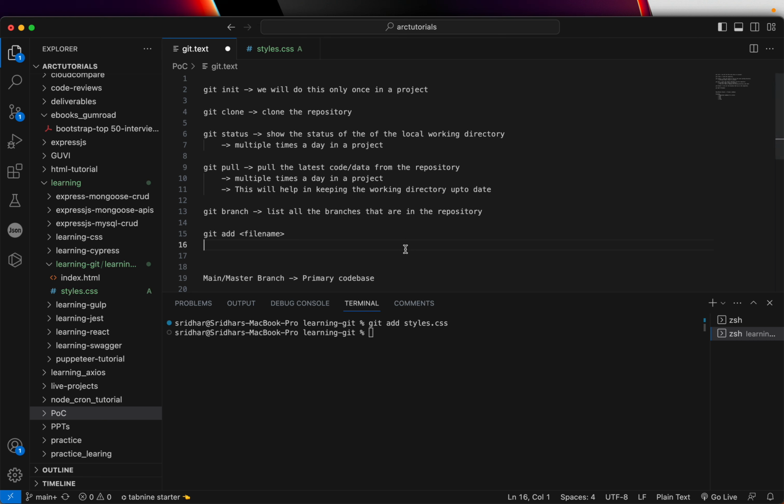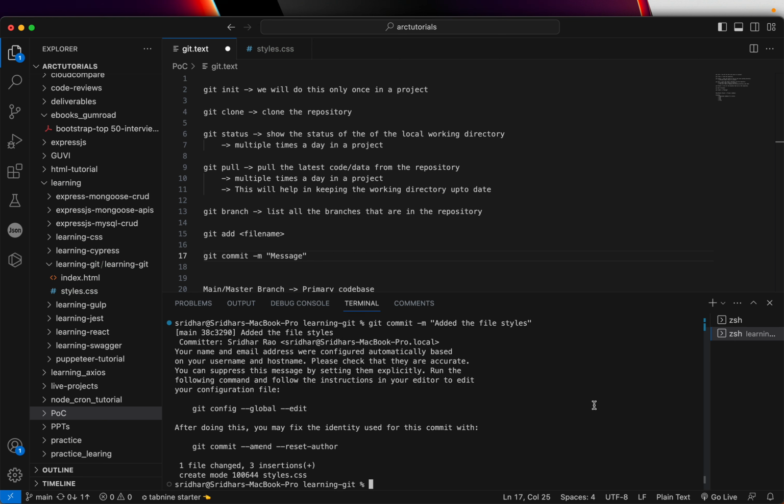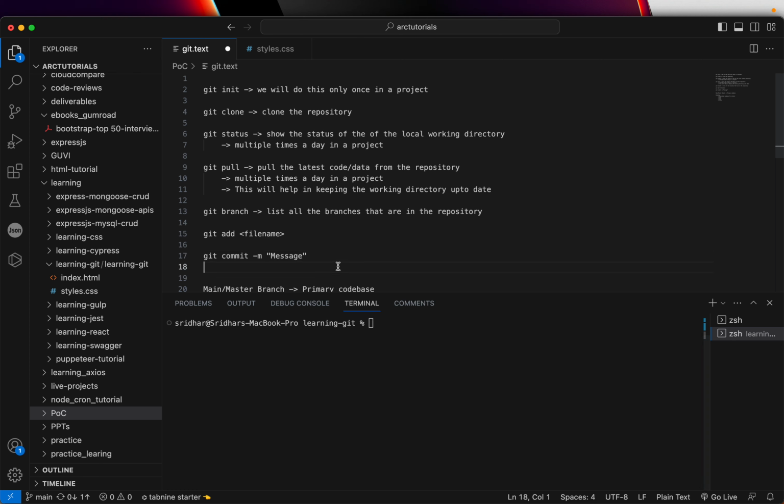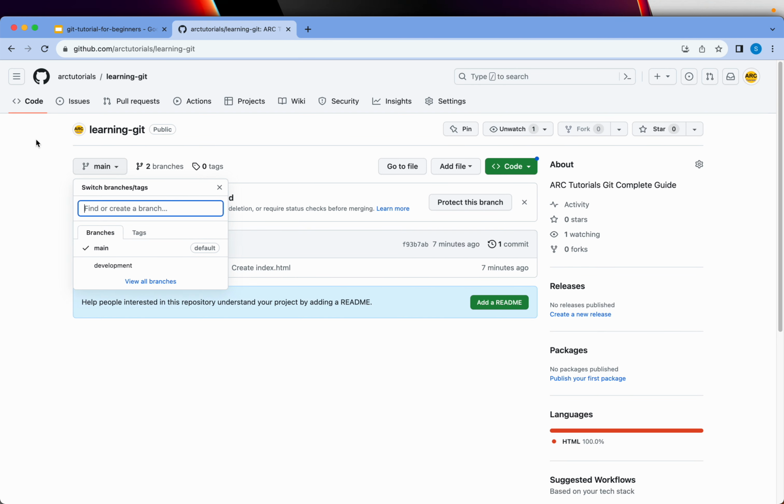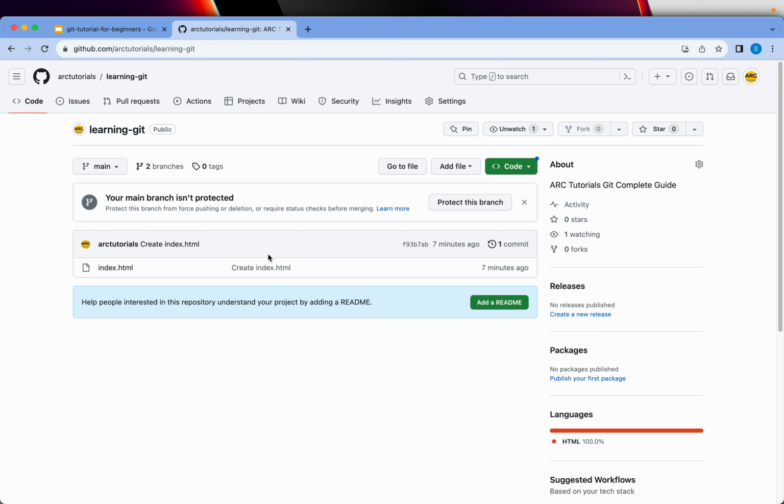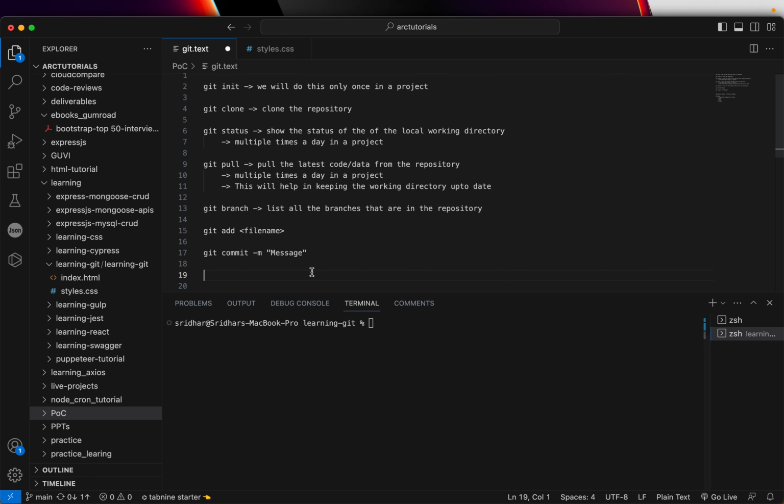That's the file I want to add. I added it. Then the next thing you will do is git commit -m with a message. What commit does is, when you create a local file and add it, it adds to your local working directory. Now you are committing that change. Now I'm saying added the file styles, hit enter. So now you committed the file. Now if you go to your repo and refresh, you will not see anything here because you just added and you just committed it. You did not push it.